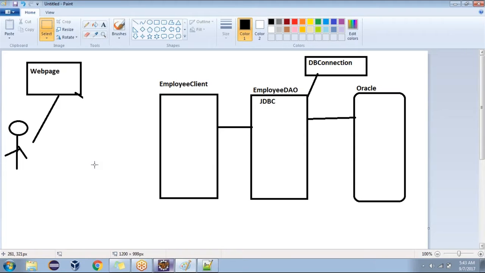I want to get a web page. How to get a web page? Already I asked you to learn that, right? I asked you to create a registration form and a login form. Did you do that? Yes, sir.